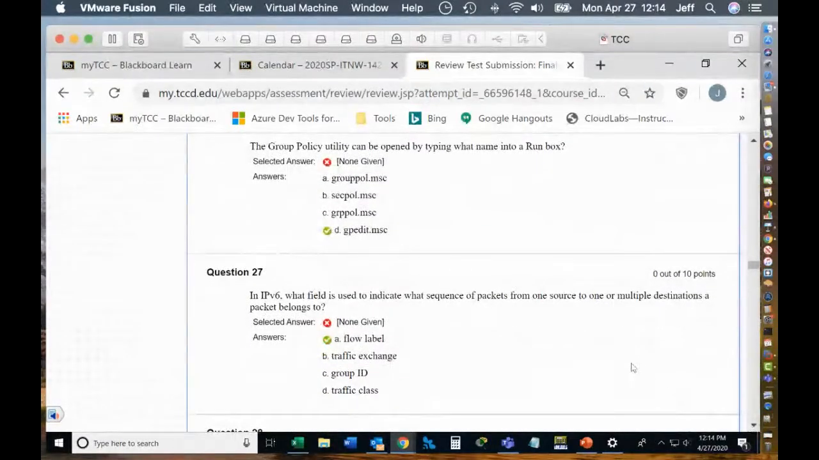The Group Policy utility can be opened by typing what name into a Run box? That's gpedit.msc. MSC is Microsoft Console, and gpedit is for editing and working with Group Policy. So it's the Group Policy Editor.